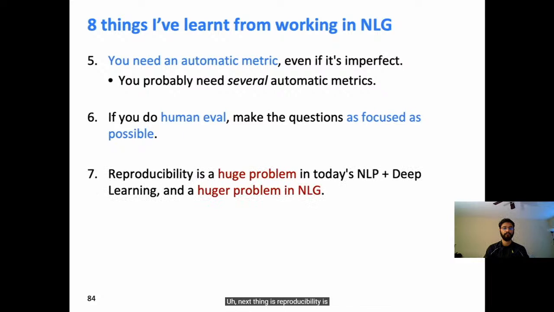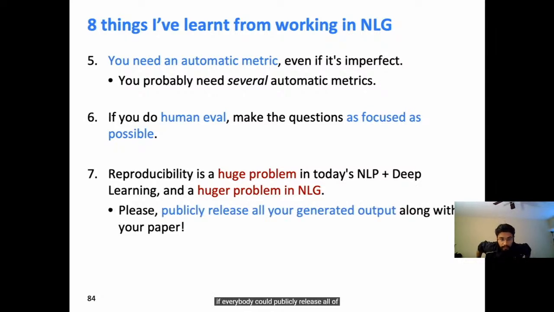The next thing is reproducibility is a huge problem in today's NLP and deep learning in general. And the problem is only bigger in NLG. I guess it's another way that it's still a Wild West. So I'd say it would be really great if everybody could publicly release all of their generated output when they write NLG papers. I think this is a great practice, because if you release your generated output, then if someone later comes up with a great automatic metric, they can just grab your generated output and compute the metric on that. Whereas if you never released your output, and all you released was some kind of imperfect metric number, then future researchers have nothing to compare against.